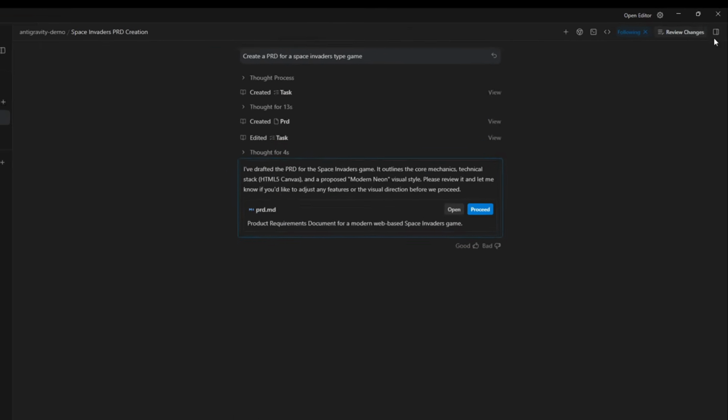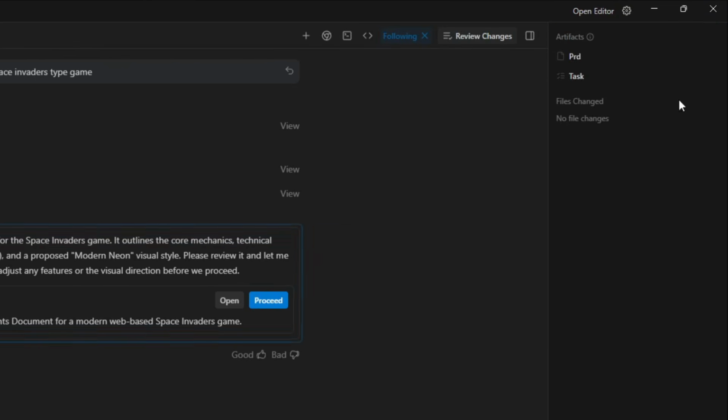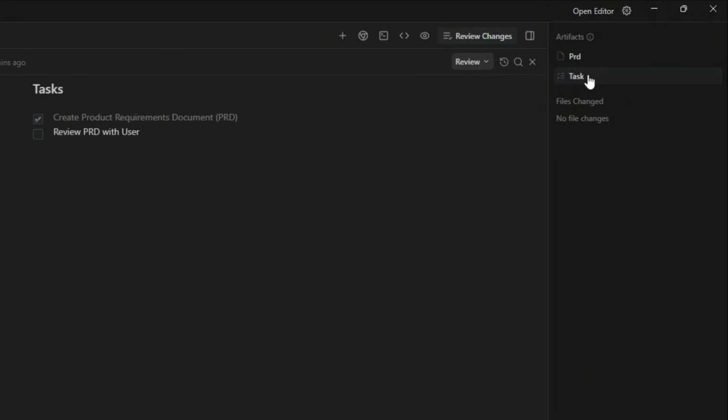Up on the top right, you'll see this toggle panel where it says toggle changes panel. If we click on that, that's going to open up this section, and we can see at the top it says artifacts, and we have our 2 artifacts here currently. If we click on task, we can see this is the task plan that the agent first created when we prompted it to create a PRD. So we can see the exact tasks that it outlined as part of that process.